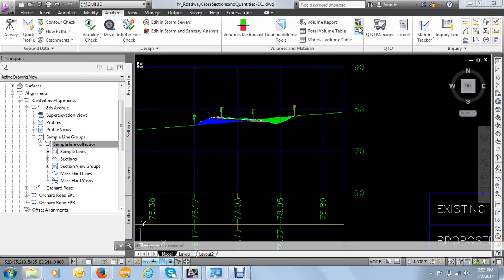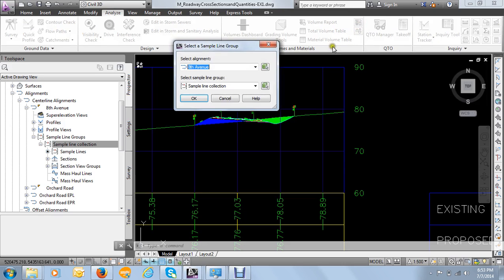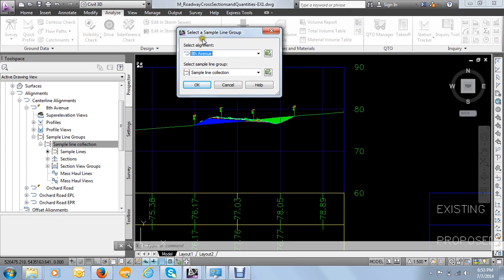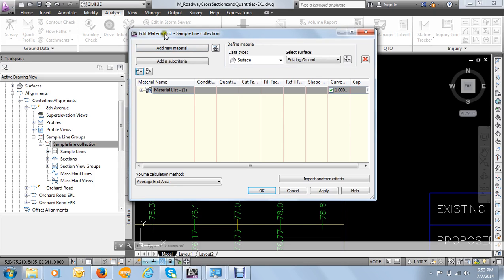We're going to calculate to compute the material for the pavement structure. Click on compute materials. I'll have to select the alignment and the sample line group. Then I will click OK. Then from there I'll have this dialog, the edit material list for the sample line collection, which is the sample line group that we created.